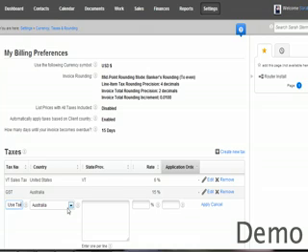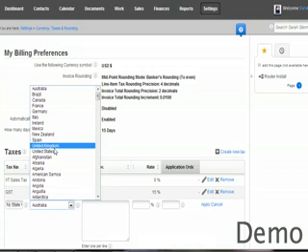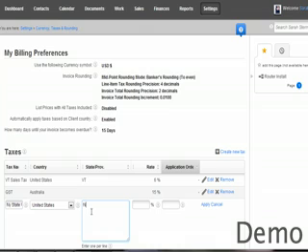And then you'll want to select your country and your state in order for this to be able to pull into the invoice. So in this case, I'm going to choose United States and I'm going to enter my state code and my percentage rate. You can also choose an application order.